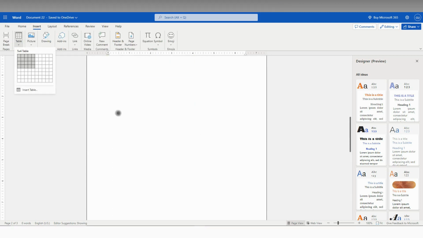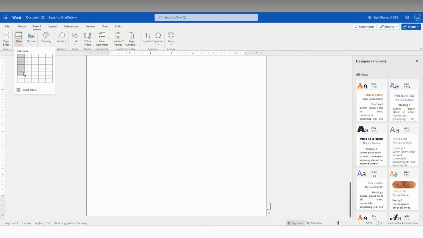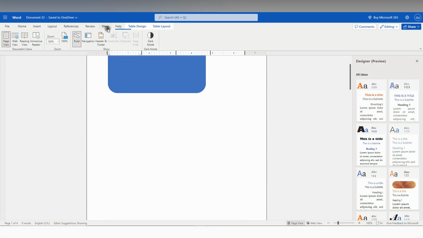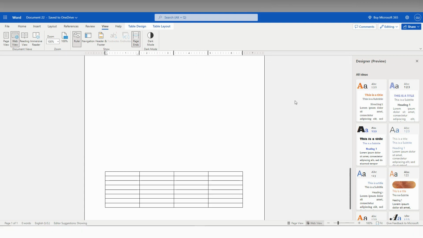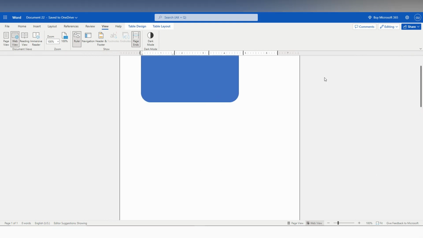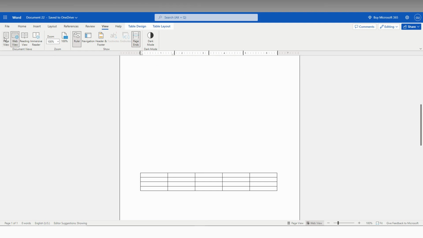For example, I just inserted a table here, and also some more tables like this. Okay, so now I am going to click on the view option here and click on the web view. Now you can see it looks like an endless page. It looks like actually a web. You can see the page borders have been removed, and this is the web view.